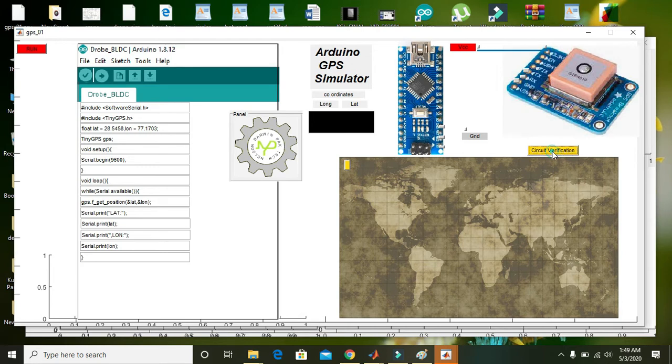Then click circuit verification and it will give us an error because all the pins are not connected yet. So we can see that here on the lower side there is a ground tag, so you must connect the ground of Arduino Nano with this ground tag. Just click and you can see that now Arduino Nano is connected to ground.